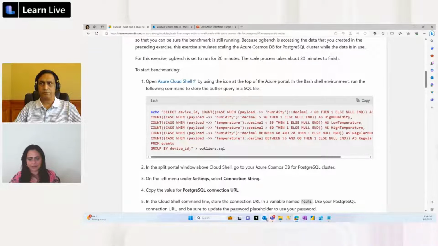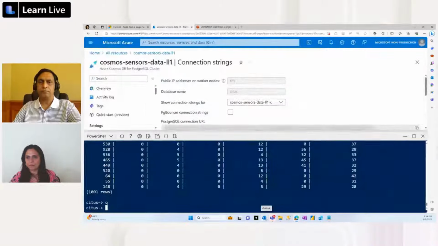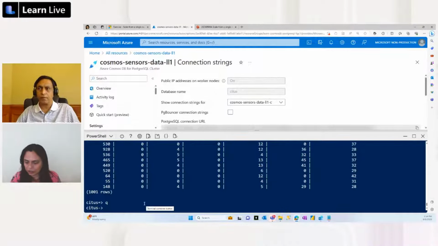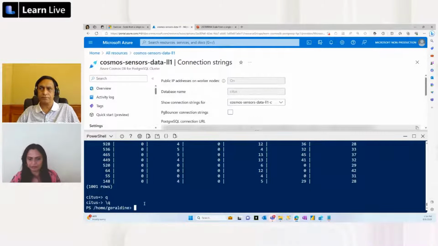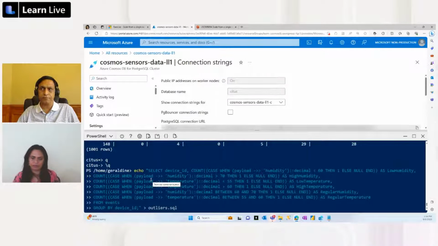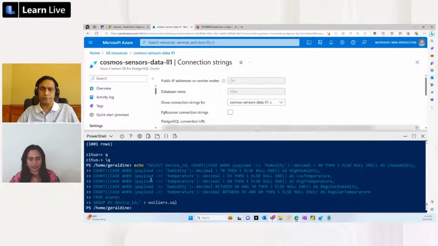Let's go back. Oh, \q. Yeah, so come out. Going to put it in the outliers SQL.